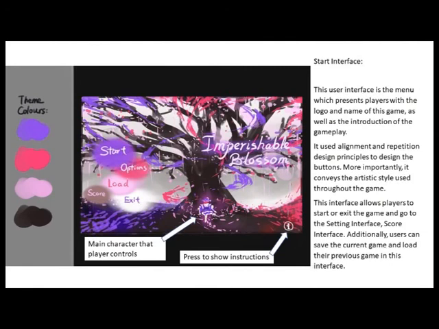the Start interface. This user interface is a menu which presents the player with the logo and the name of this game, as well as the introduction of the gameplay. It uses alignment and repetition design principles to design the buttons. More importantly, it conveys the artistic style used throughout this game. The interface allows players to start or exit the game, or go to the setting interface or score interface. Additionally, users can save the current game and load their previous game in this interface.